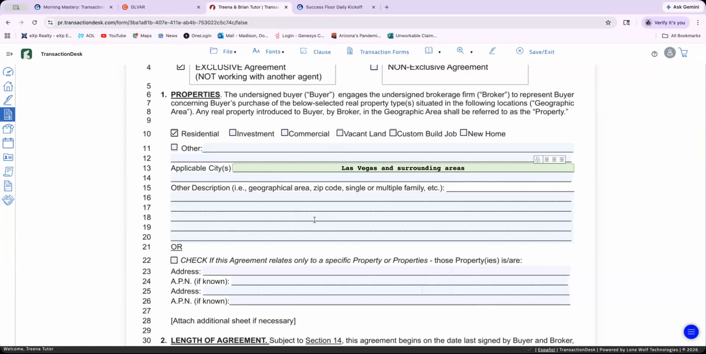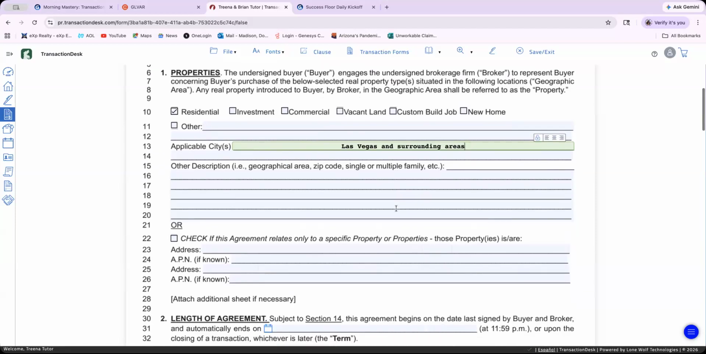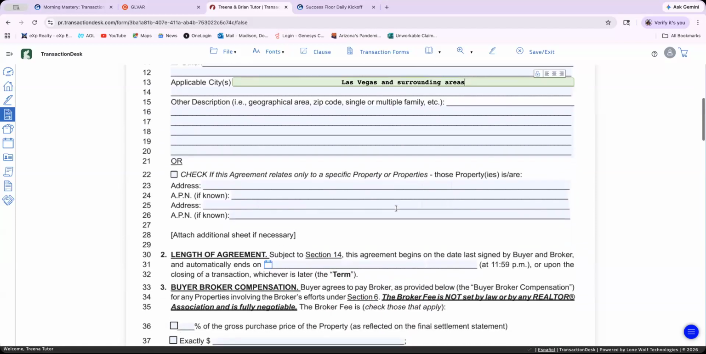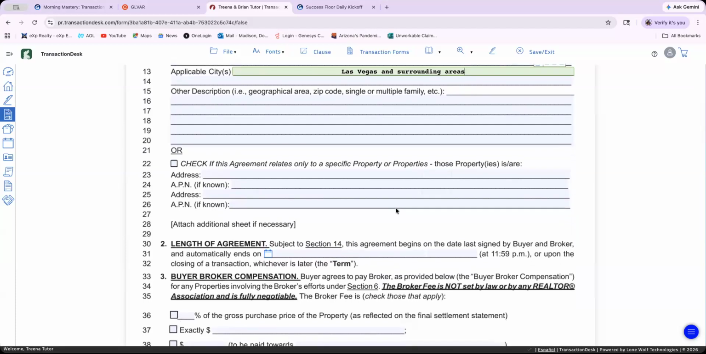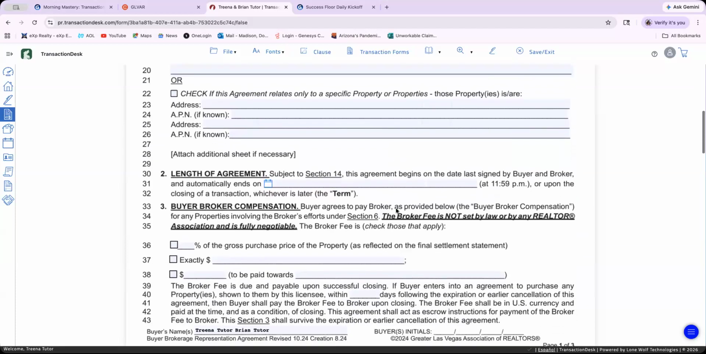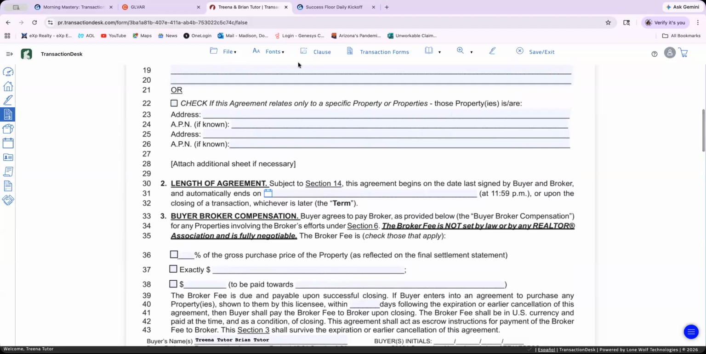Now, if you want to add other descriptions, you can, but you don't have to. You don't have to think, okay, they're only looking for multiple family. They're only looking for this. If the client says they want to be that specific, you can absolutely put that in. But in most cases, they're not going to need that. Now, if this agreement relates to a specific property, then you want to absolutely put that in. In most cases, it's going to be left blank.